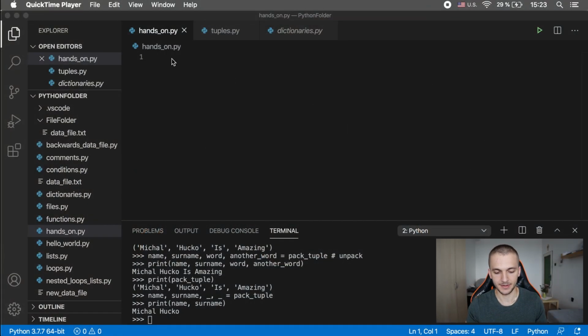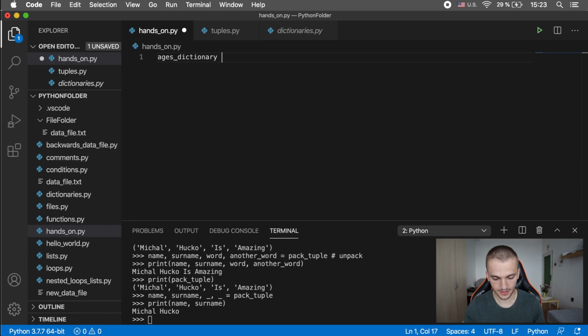So opening the hands-on py, let's define our first dictionary. Again, we need to make up some descriptive name for the variable, so let's call it ages dictionary, where we will set up our first dictionary ever. Now, the dictionary is specified with curly brackets. We have square brackets for lists, round brackets for tuples, and curly brackets for dictionaries. A dictionary is referred to as a key value storage.